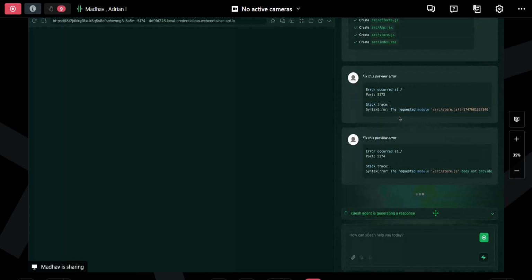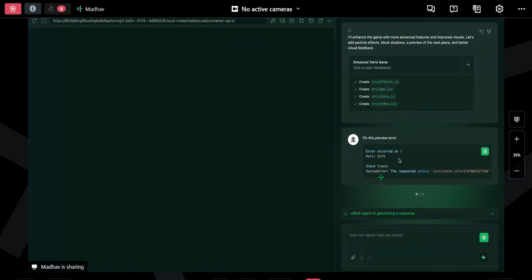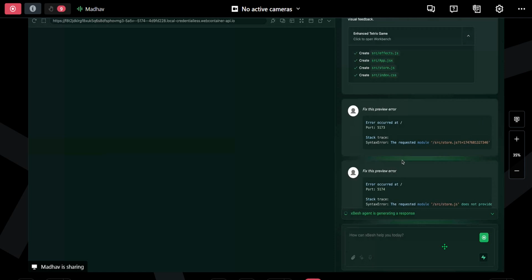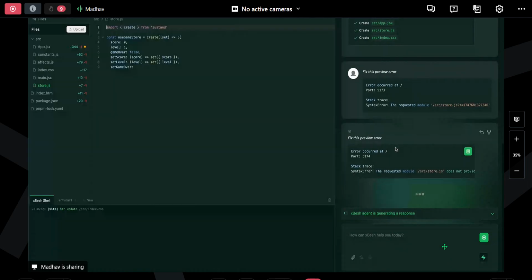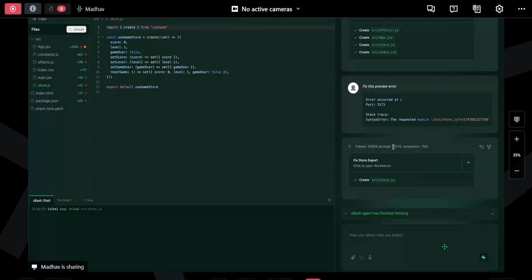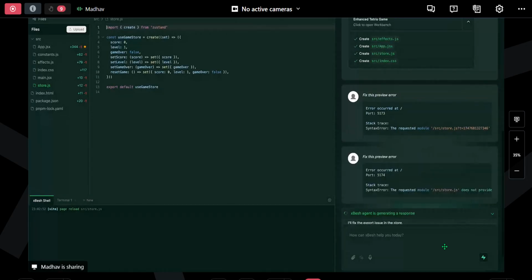See, this time it asked for the preview error to fix automatically, because all the preview errors it will catch, and it will show and fix automatically, so you don't have to worry about it. But sometimes when you get the red error, which is the runtime error in your project, you just need to ask it to fix it yourself.